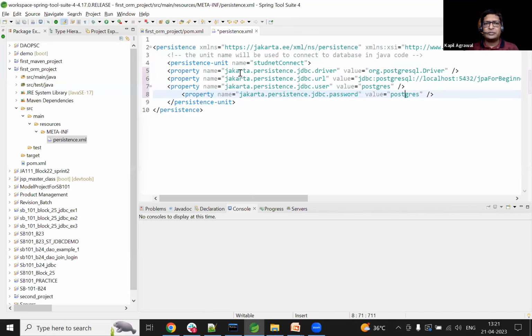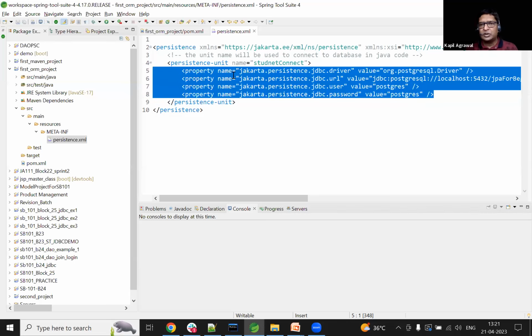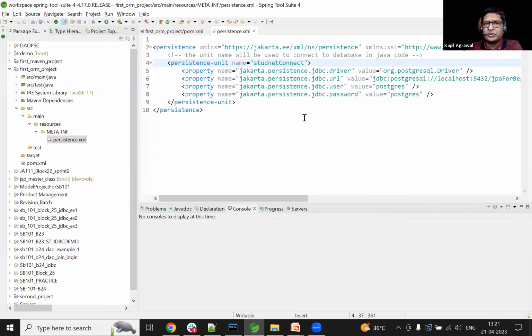And see everybody, for your assignments, you can directly copy my persistence.xml file. No problem. You can use my persistence.xml file. First property, jakarta.persistence.jdbc.driver. If I'm talking about the name of the driver class, then isn't it going to be com.mysql.cj.jdbc.Driver? Yes or no? com.mysql.cj.jdbc.Driver. This is going to be my name.